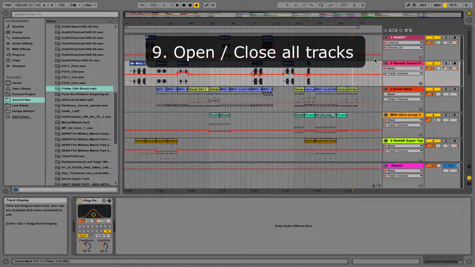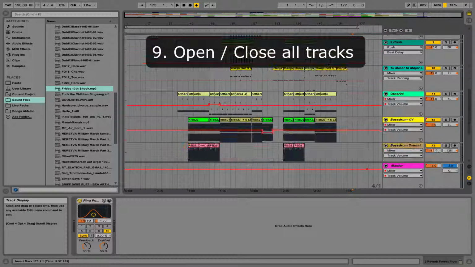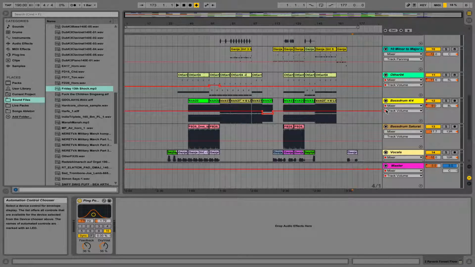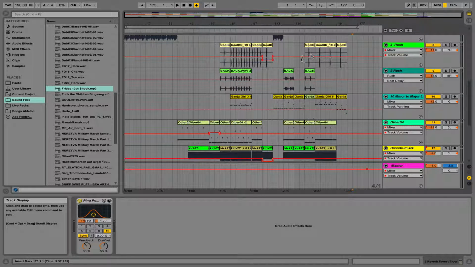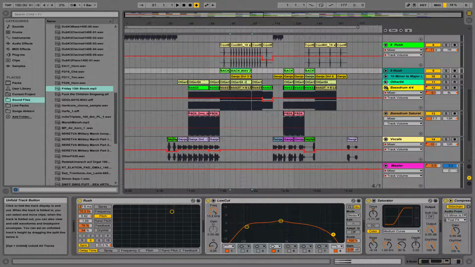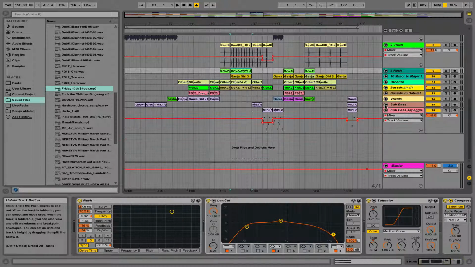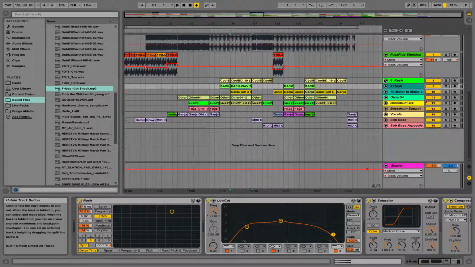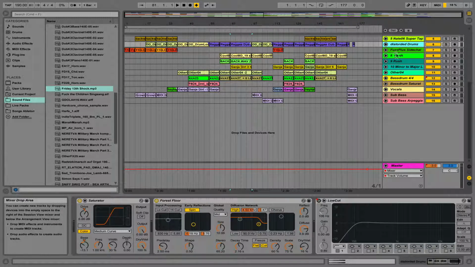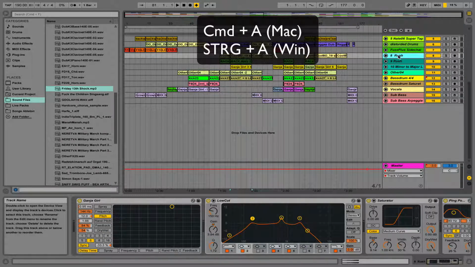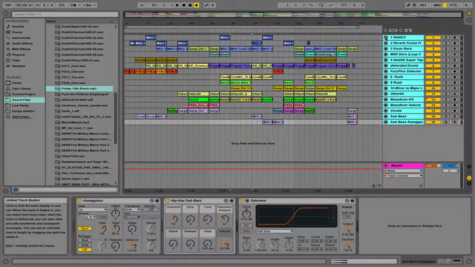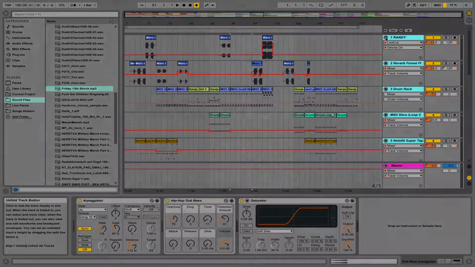Number 9. We're here in the arrange view of another track. And you see I have many tracks, 16 tracks over here. And sometimes it's annoying if you want to just hear some and you have to make them smaller, every one. It's annoying. Maybe you have 50 tracks, so there's another trick for this. Just Control A, take everything, and make everything small, everything big.